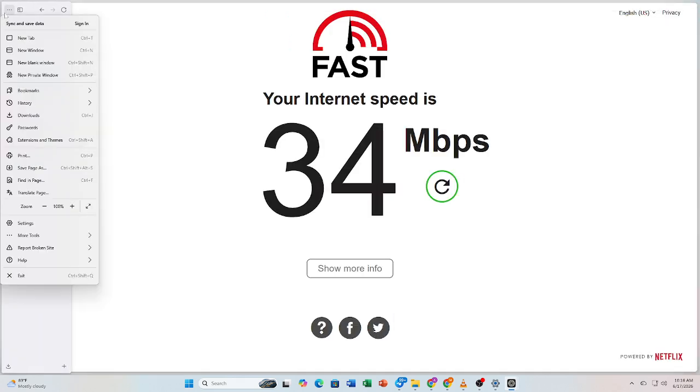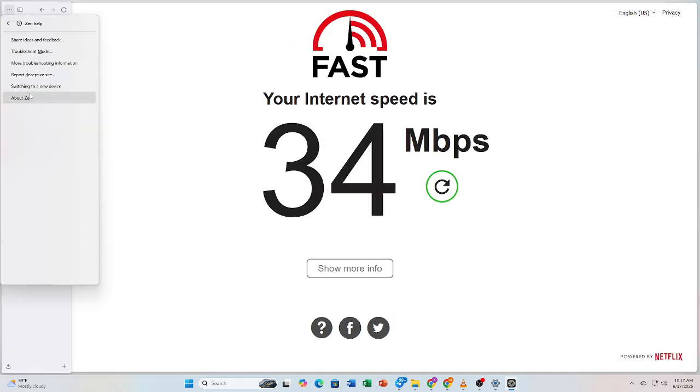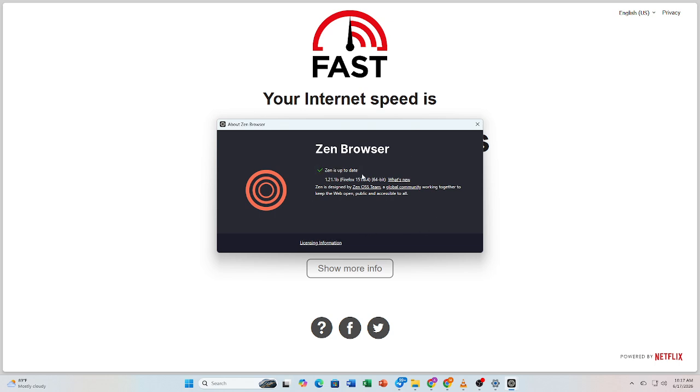And that's it, you've successfully learned how to download files in Zen browser. Your files should now be saved and ready to use anytime.